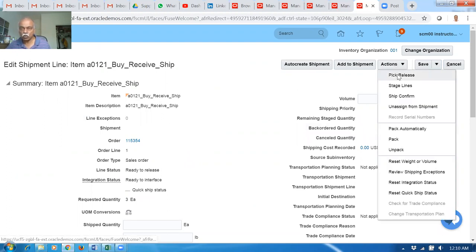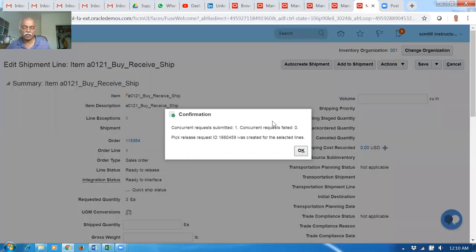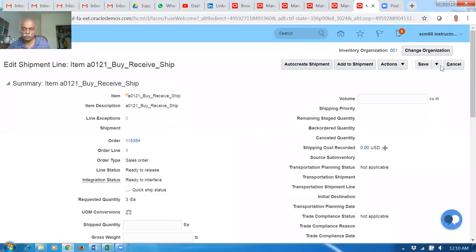Then go to actions and launch pick release. You are going to begin the pick release, and the pick confirmation will be done together. Once that is done and the concurrent request has launched successfully, it will be staged. Go to the stage area. Save and close now. Come out of it, and you can see that your shipment number will also be created, for which the consignment will go to stage.